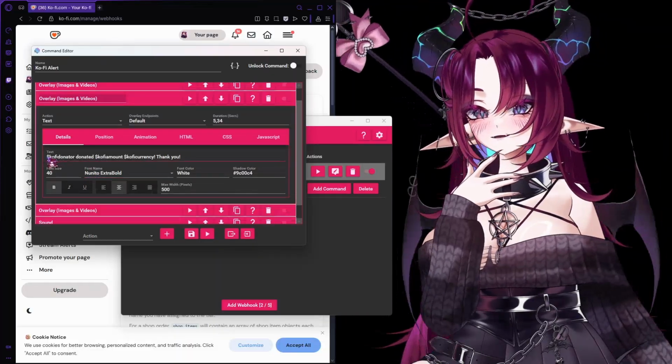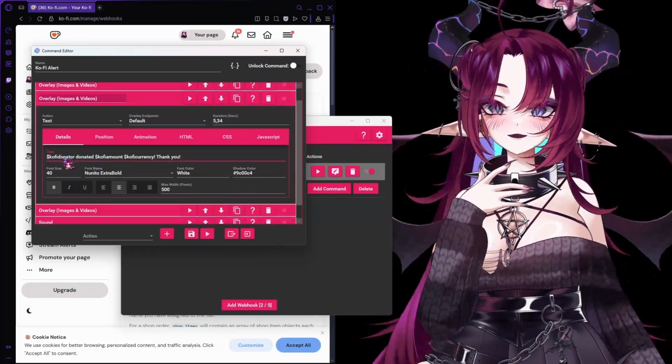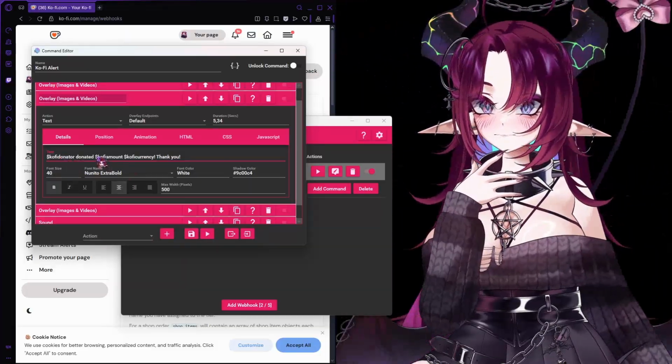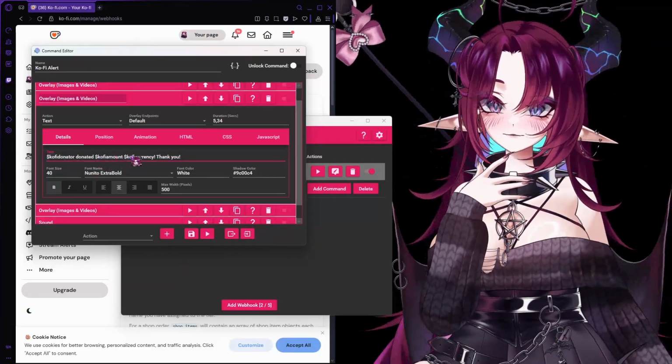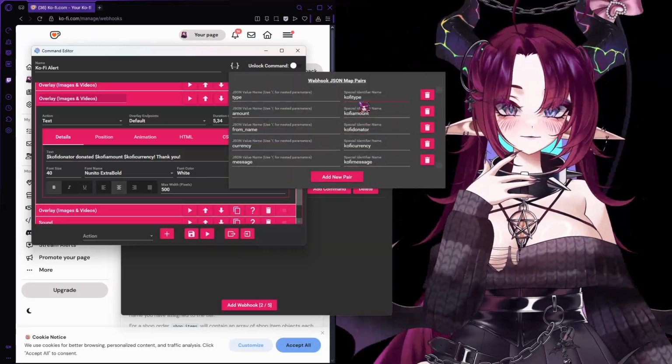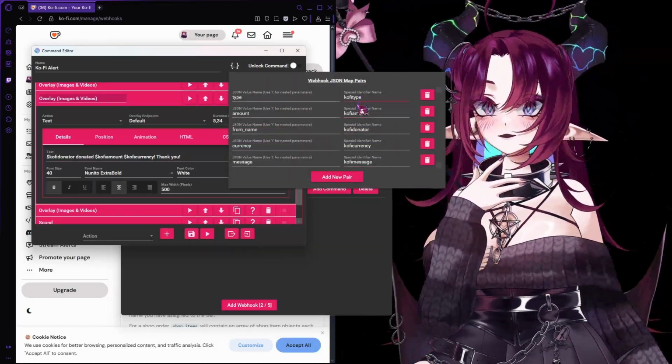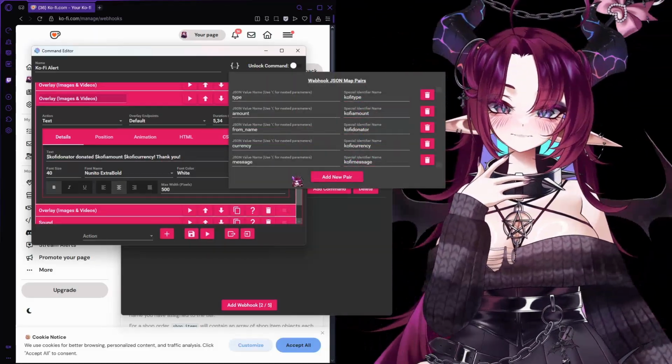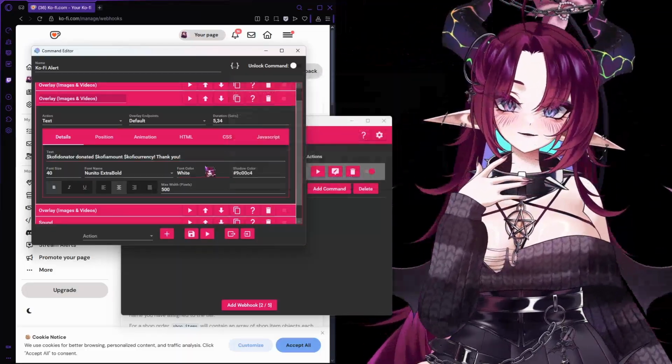You go to your text and you see at $ Kofi donator, that will display the username. This will display the amount, and this will display the currency. And if you are doing anything else, like a message or type, then you can adjust that as you wish.